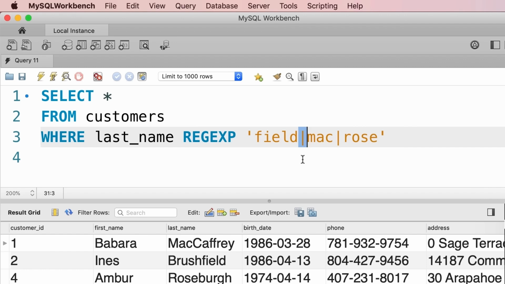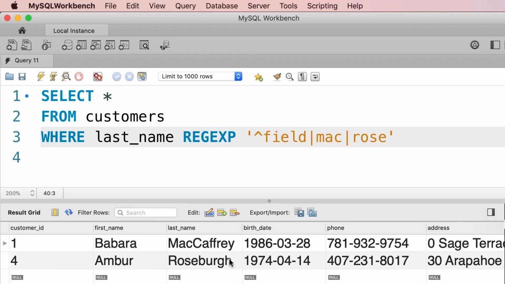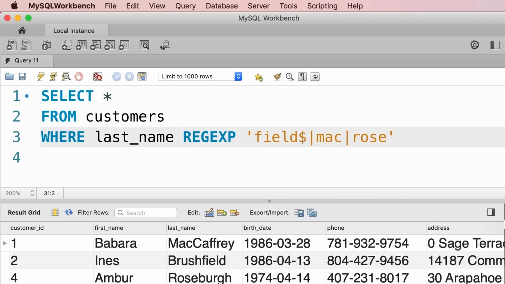So we use a pipe or a vertical bar to represent multiple search patterns. Now, as another example, we can change our first search pattern to something like this. Now this pattern means the last name should either start with the word field, or it should have the word mac, or it should have the word rose. Let's execute the query now. We get only 2 customers because our customer with the last name Brushfield doesn't match this pattern. However, if we change our first pattern to field with a dollar sign and execute the query, we get 3 customers. So this is how we can combine multiple special characters when building a complex pattern.